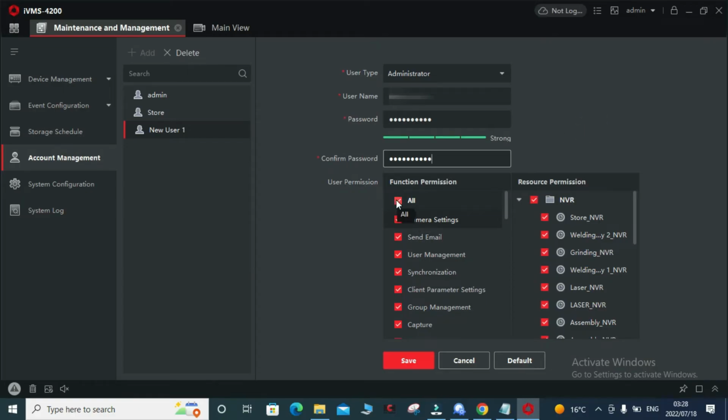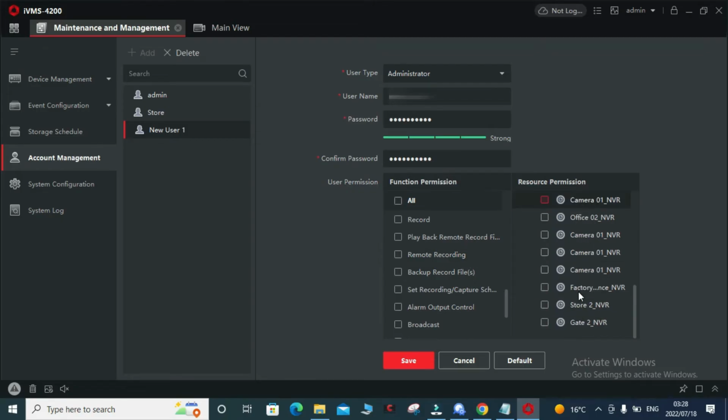So on this section, you can select what that user can do, okay? You can record or you can just see a live view. I'm gonna choose just live view, okay? This user can only see live view. Okay, from here, you can allocate specific cameras to that user, okay? Let me select a few of them. Click save.